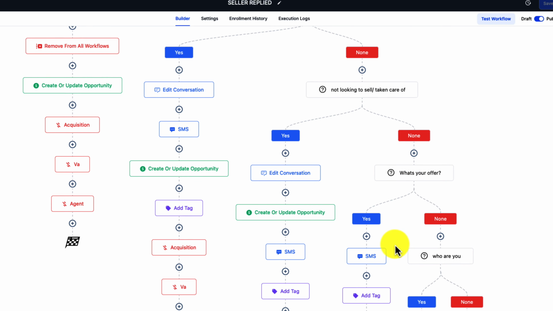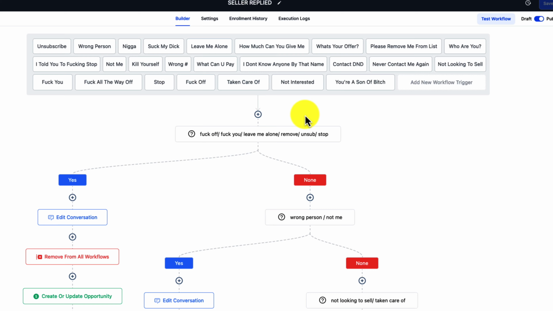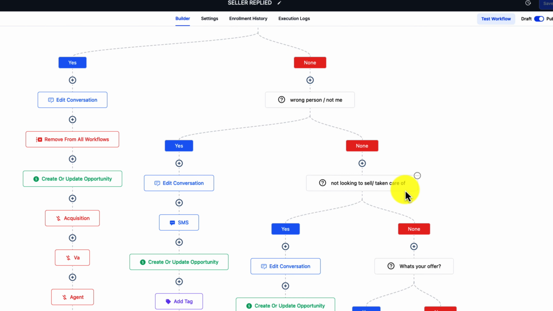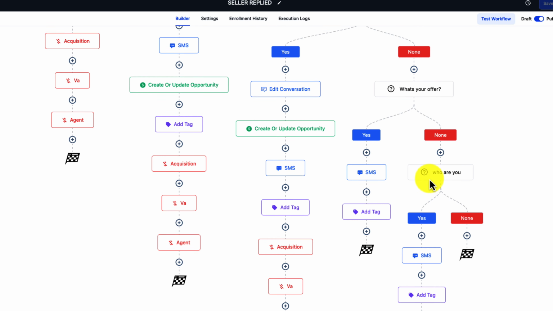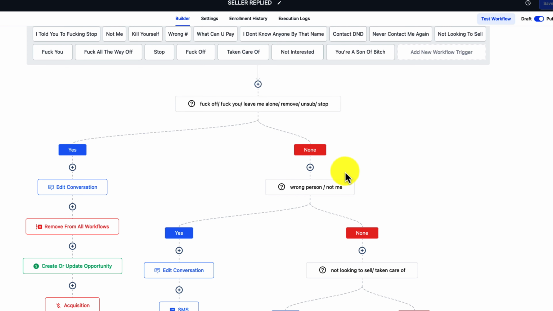What's your offer? It's going to automatically say, hey, I'm eager to provide you with an offer, but we can't until you tell us about the property, right? So whatever the seller says in your text blast can get filtered through here. Now, this is not going to do all the work for you. You still have to be in there checking your text blast, or even if you're not text blasting and you're just using this for the CRM purposes, this is going to help in case any of your leads ever say, leave me alone or stop, right? Or they tell you, hey, I'm no longer interested. This will help.